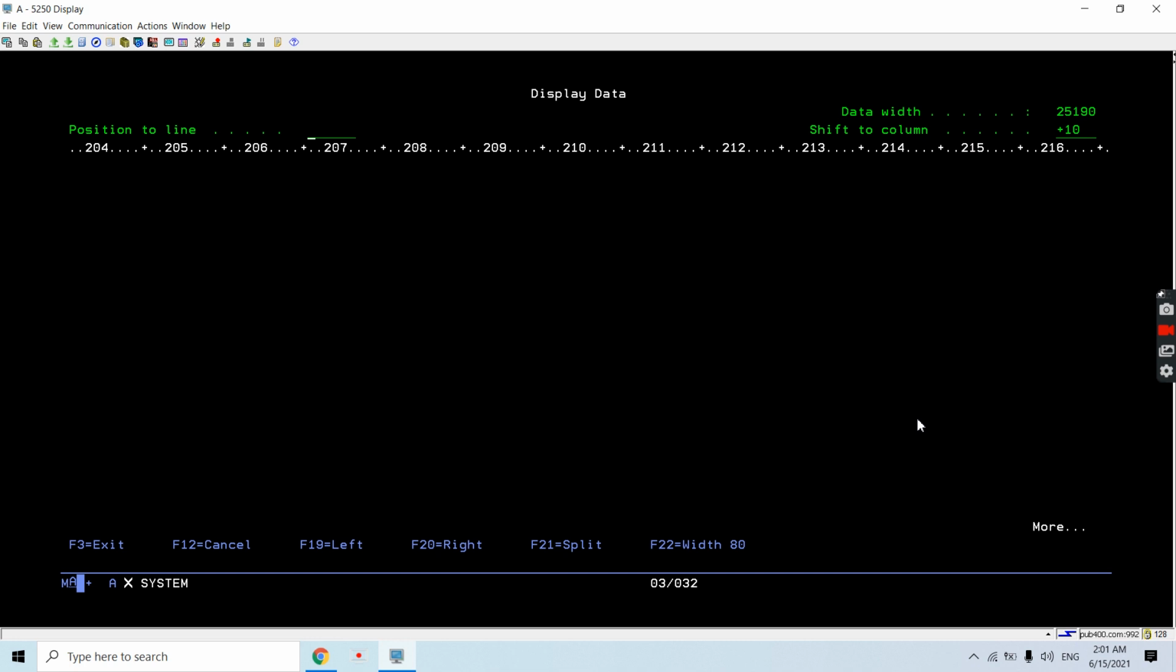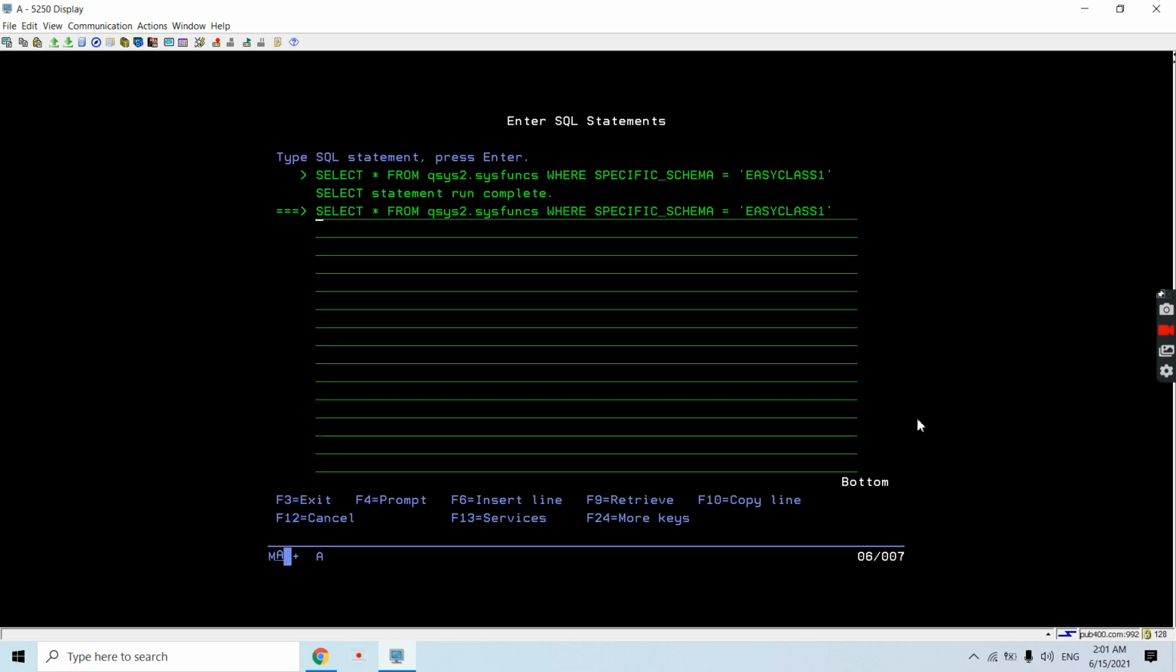All this information is available from the SYSFUNCS catalog view. Basically, SYSFUNCS contains the information about the SQL functions or the external functions which are created by you. So if you are looking for the information of the functions, it is available in the qsys2.sysfuncs view, and you can directly check in this view. Now let's move on to SYSPROCS.